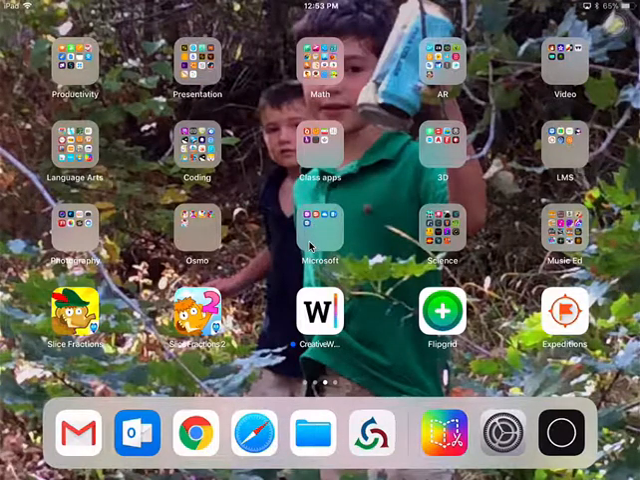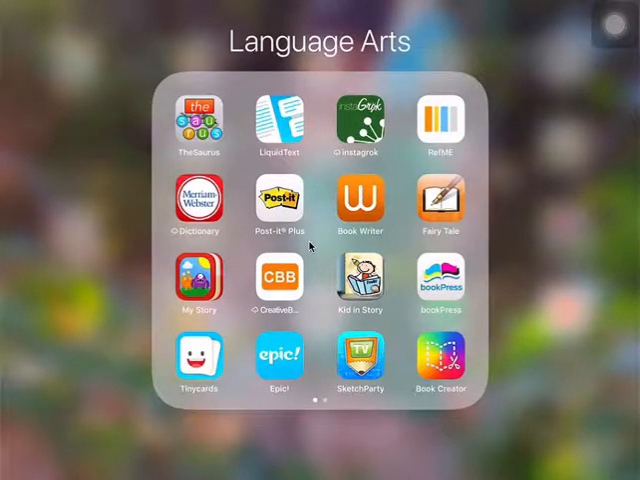Just wanted to give a walkthrough of one of the apps that we're using quite a bit in our schools here. Wanted to talk about Book Creator, this app down here in the bottom right hand corner. It's a wonderful ebook creator.